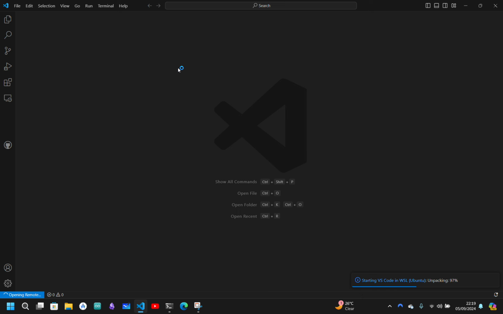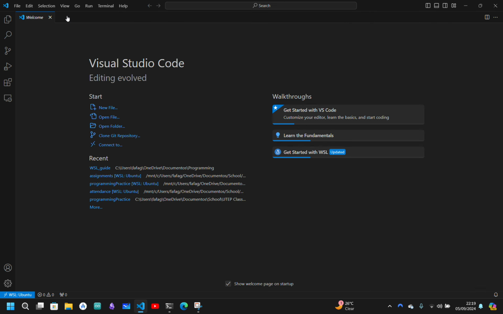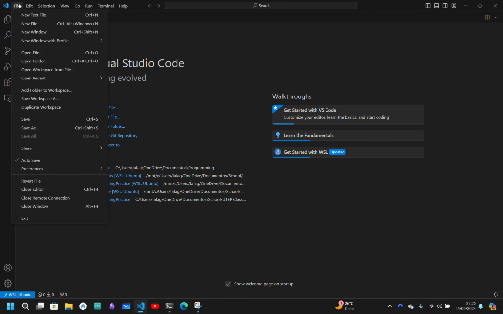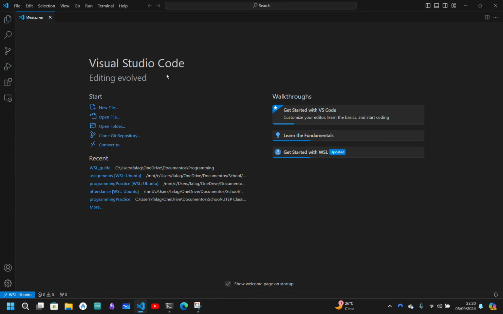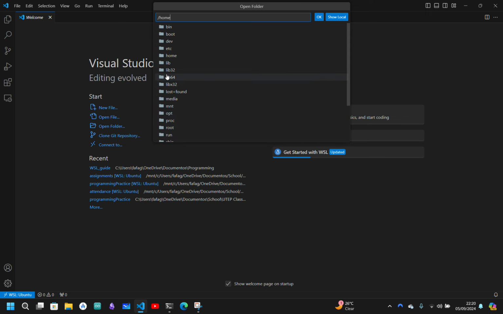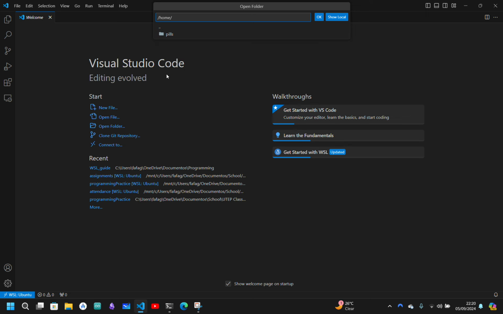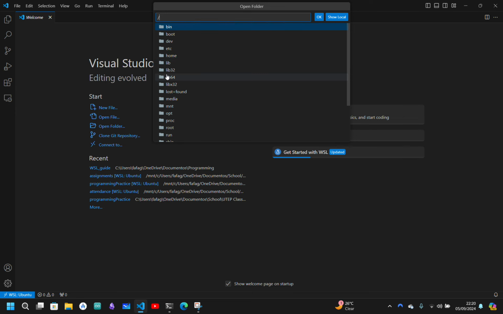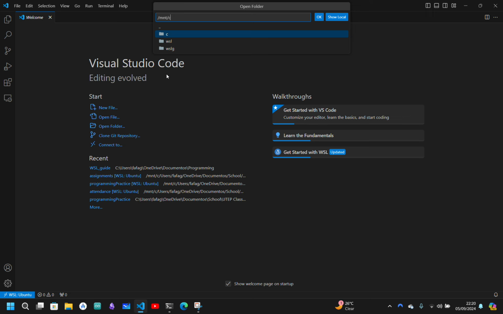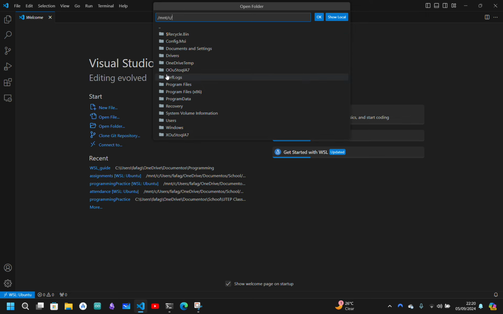Okay, it's taking a while. So let's open a folder. Let's go to File, Open Folder, or you can just click Control K and then O while you still hold Control. If you want to open a Linux directory, you would just do home and wherever you want. But if you want to open the Windows directory, remember mnt slash c, and it would start guiding.